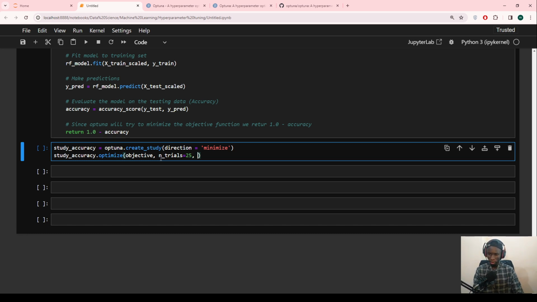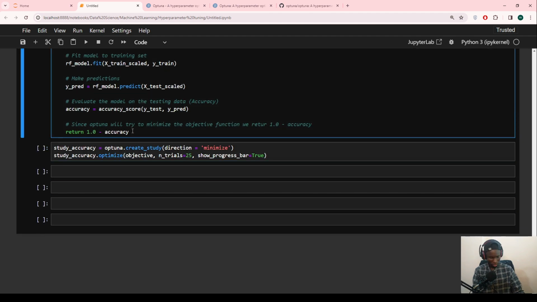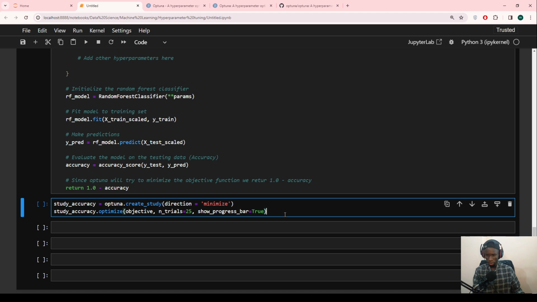Then you want to show the progress bar, to see how the training is occurring, the progress of the training. So use True so that we'll be able to see that. So when you execute this, and then we execute this.